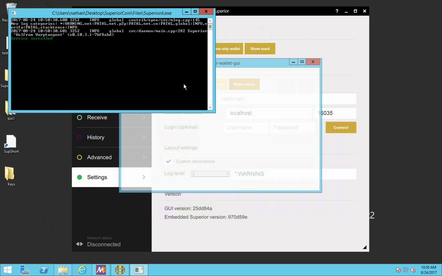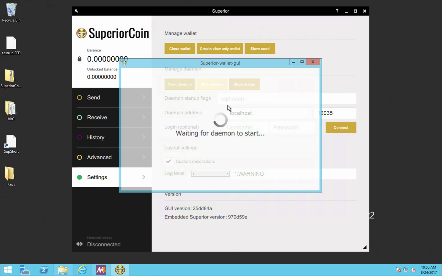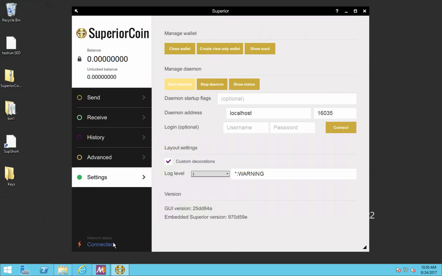Now we can start the daemon back up. It's going to do the same thing again with the two little black boxes, installing the service and starting the service. Once the daemon is connected, it's going to show connected down here. So now we are connected.